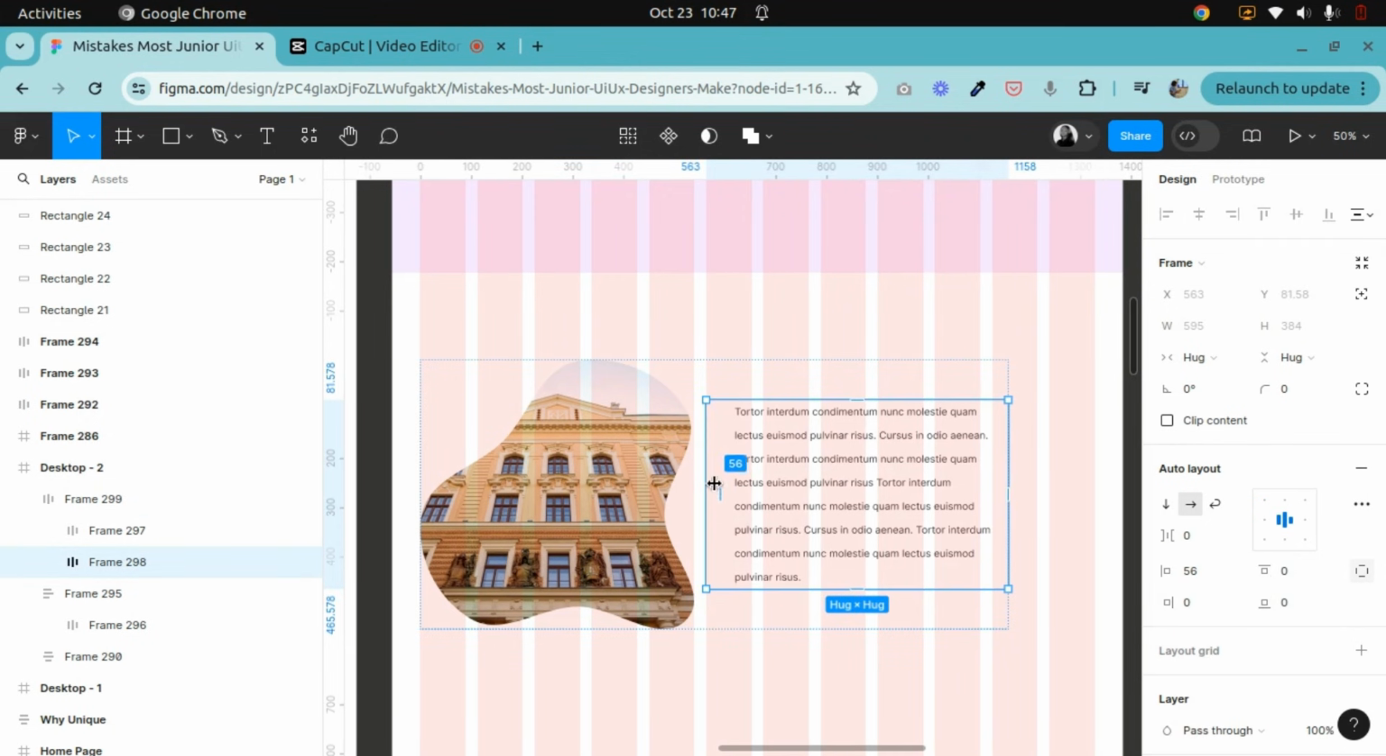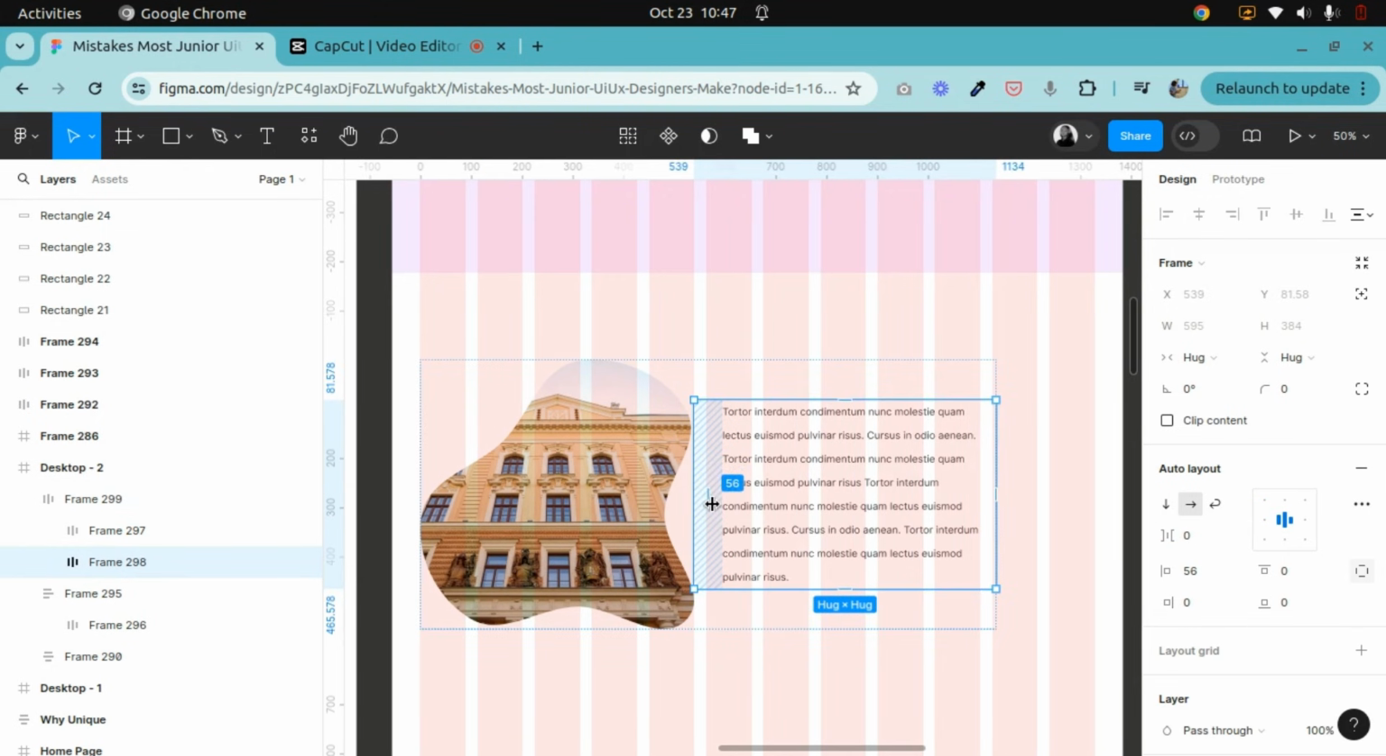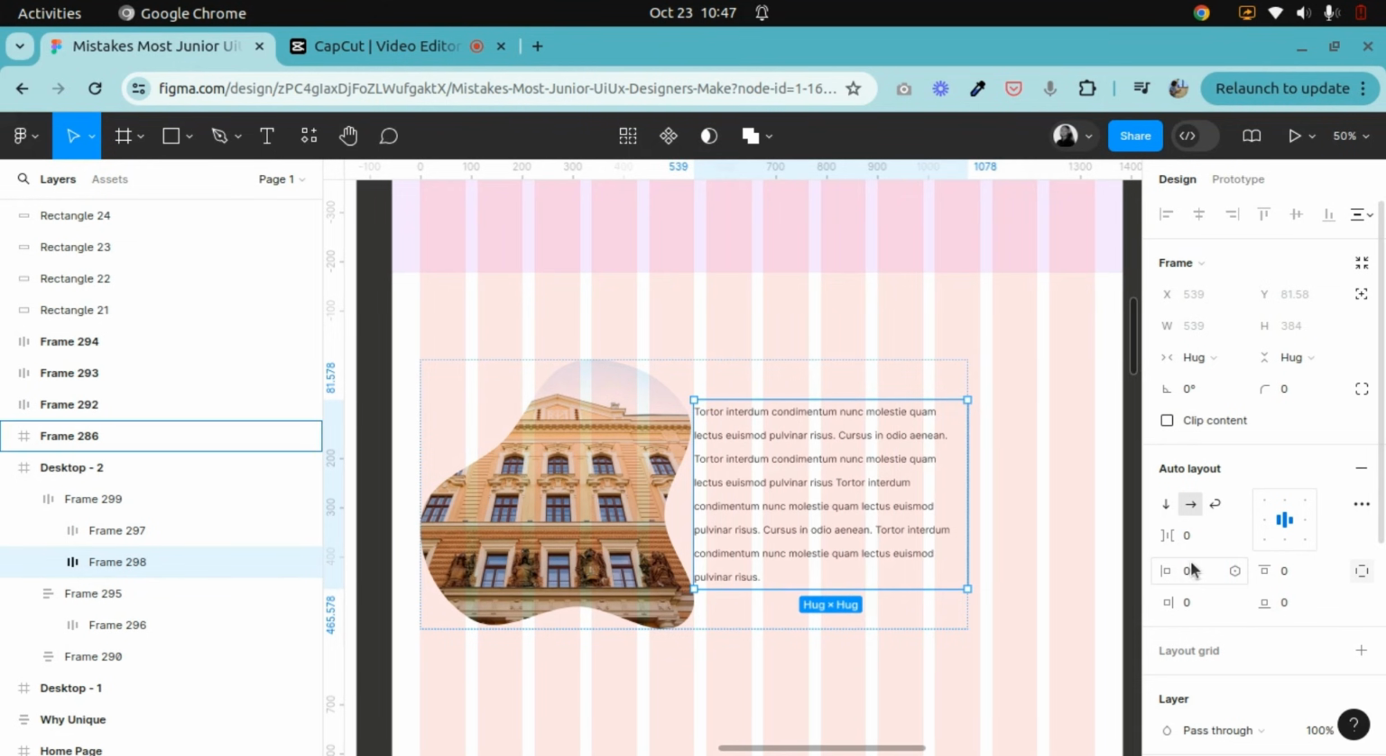So now this text is in its own container and this image is in its own container. Both of them are going to be in the same container, despite the fact they have their own individual containers. So the space between here is 0. Because we already have the left horizontal padding of this text to be 56, there is no need to add space between anymore. So we'll just keep it 0.